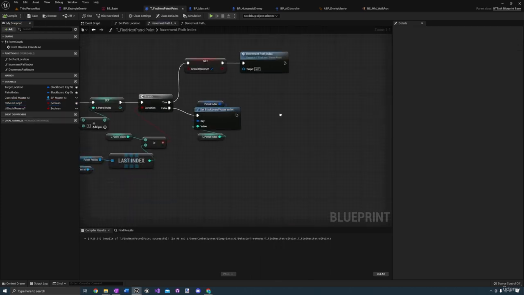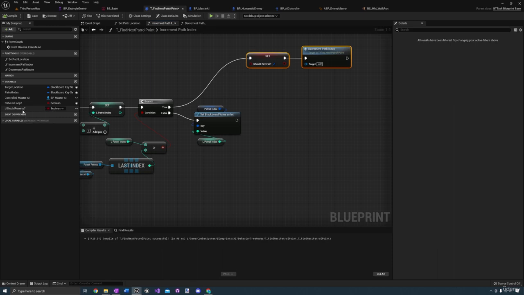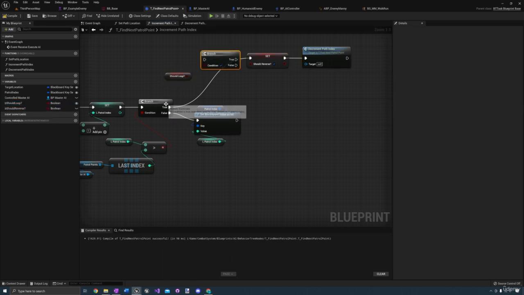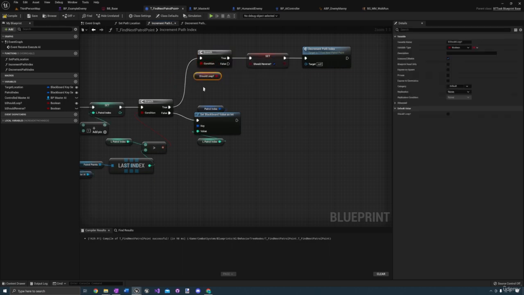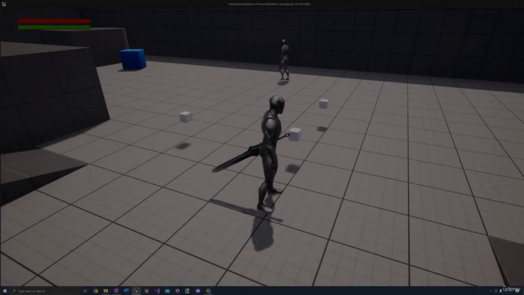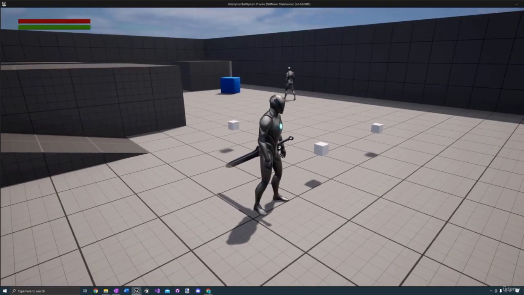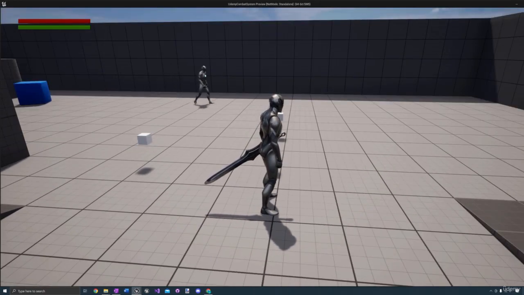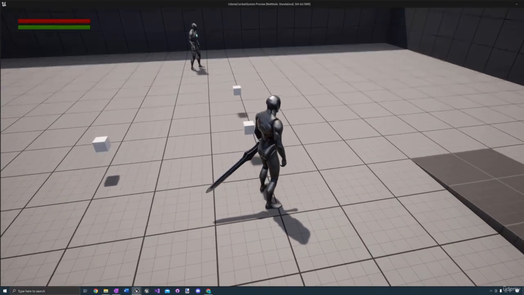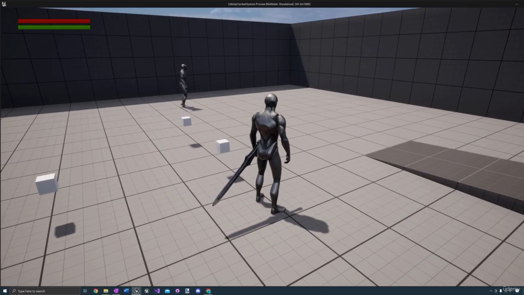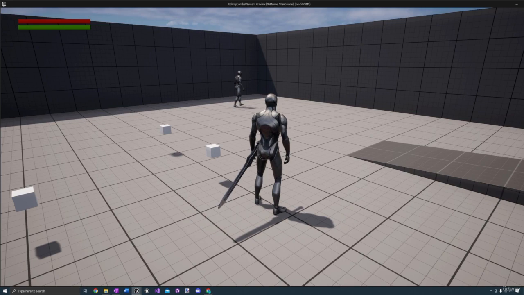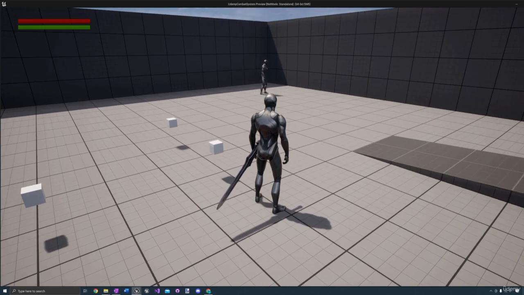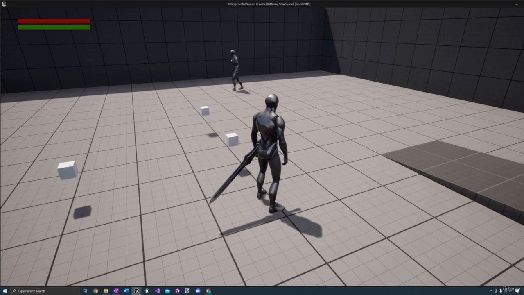Let's go to increment path index. And if should loop is true, then the path will loop. And let's make this true by default. Compile and save, and let's go ahead and test that out. And as you can see, it's working exactly as it's supposed to.